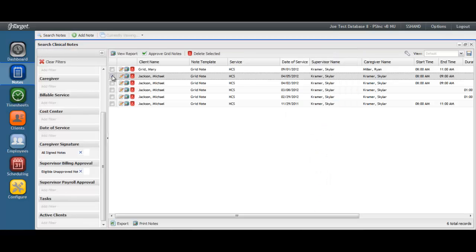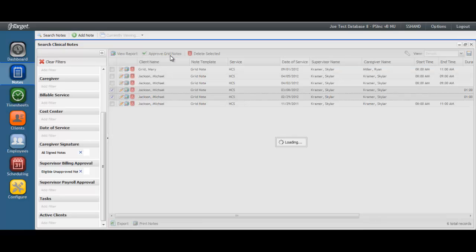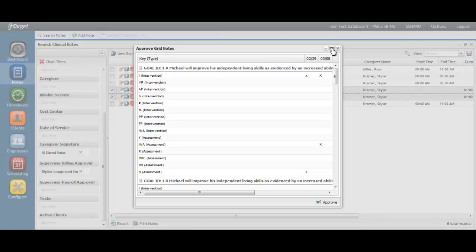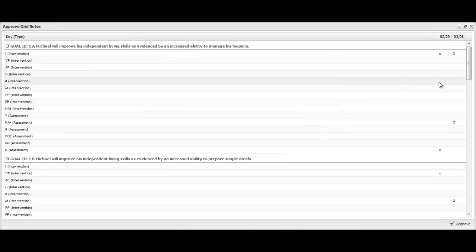If there were multiple notes that did pass inspection and were ready for approval, then make your selections again from the Search Notes grid. Click the Approve Grid Notes button, and when you are ready to approve, click Approve.